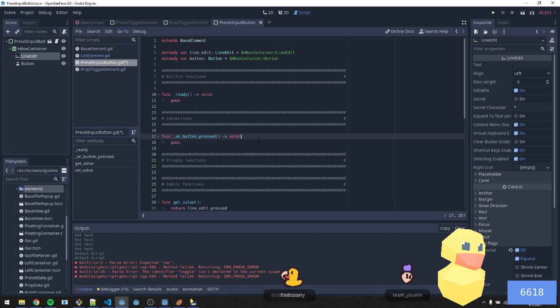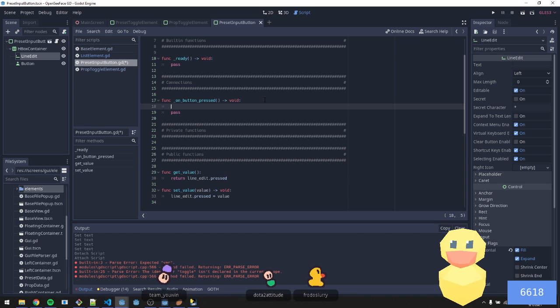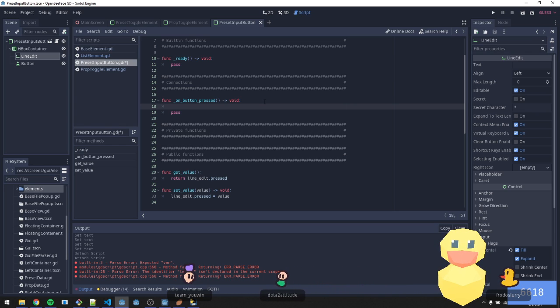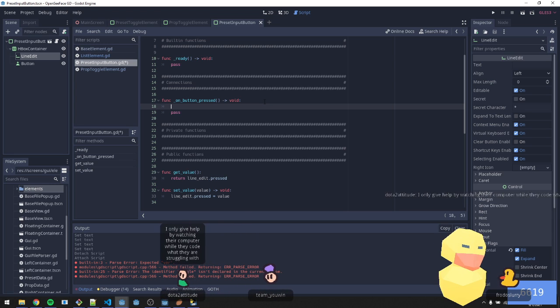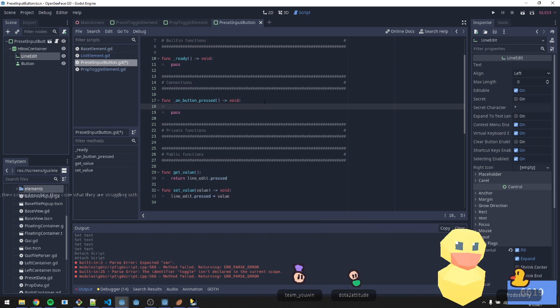As far as learning, mob programming is amazing. Yeah. I can see mob programming being really good for, as I said, ramping up people really quickly. That's why I like pair programming. If you have someone who doesn't really know how the software works, and you have someone who does, then pair programming for your first sprints or whatever is going to be really useful. And then you can just go back to your regular development style. So mob programming is probably a lot more efficient, I guess. I only give help by watching their computer while they code what they're struggling with.